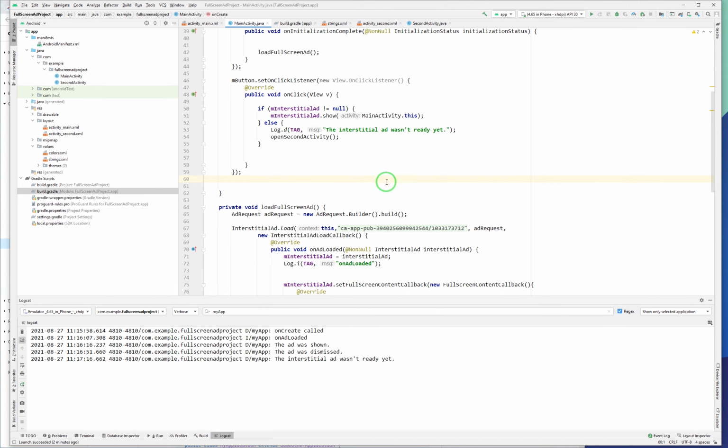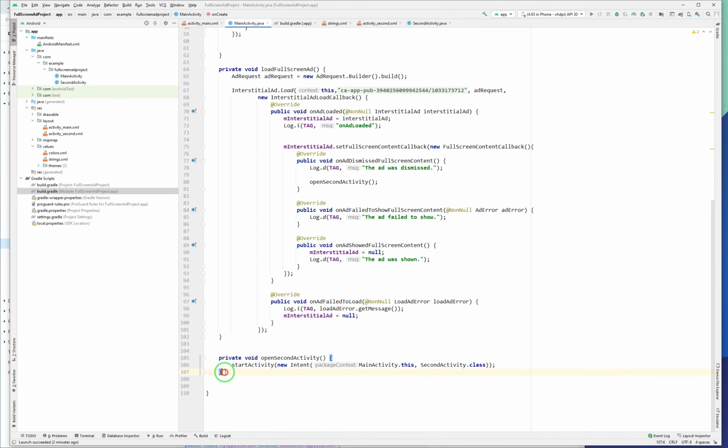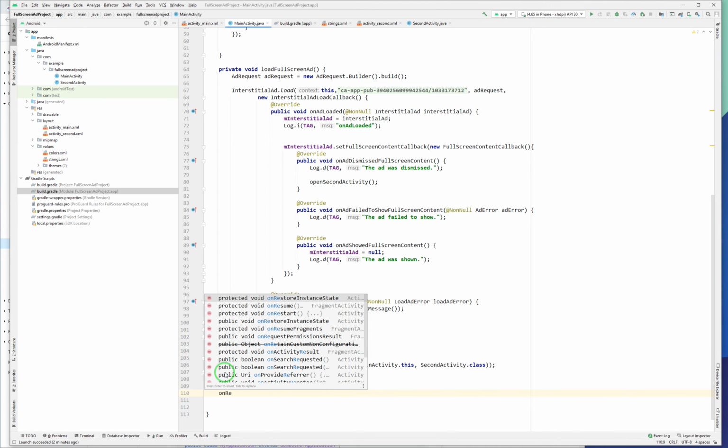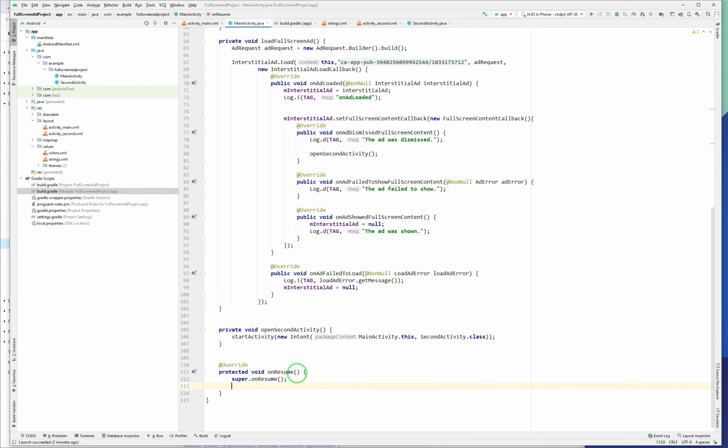So I stop the project. I'm coming to the bottom of the MainActivity class. Here I will add another new method, onResume, like this. Also, I prefer to add a log here, Log.d. So the tag is going to be TAG, and the message is going to be onResume called, like this.